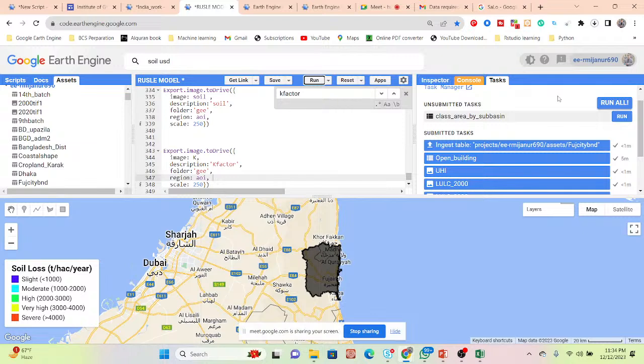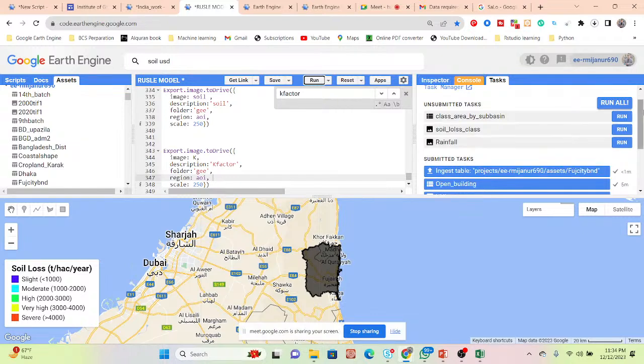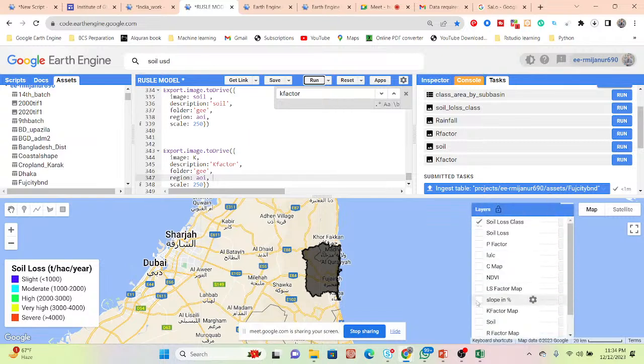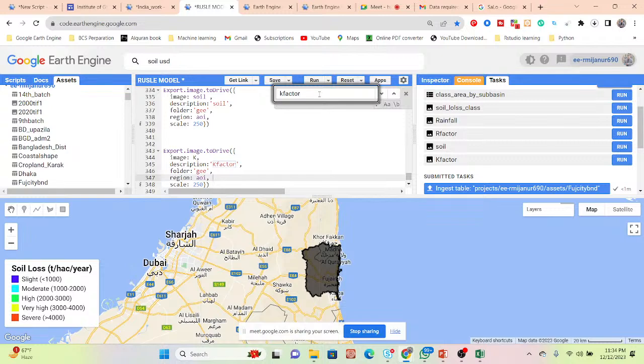Further, we can simply download the K factor as a TIFF format from here. You can see K factor also added in here. So same approach, also apply to the slope. First of all, suppose you want to export the slope. So simply search here.